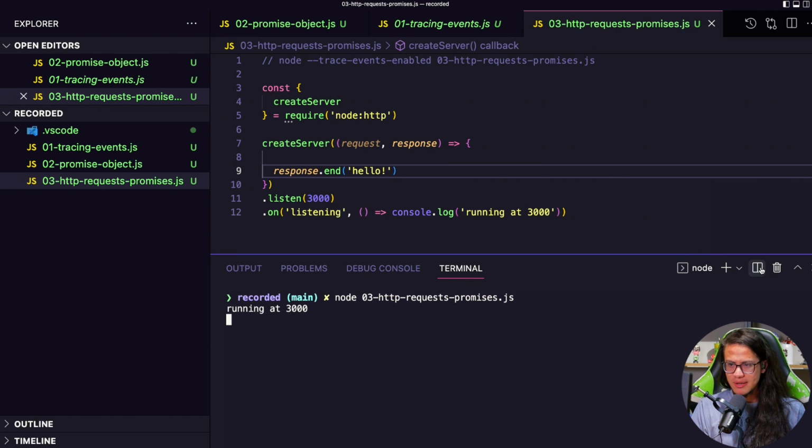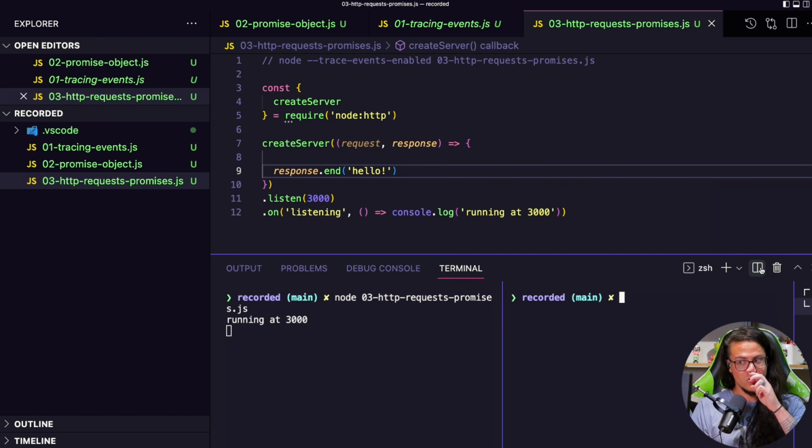I will actually split this terminal so I can run some commands here. So I'm gonna run curl localhost 3000. Okay, just saw the hello. If you don't have curl on your machine, you can go to your browser and run the same command. You can put it in your browser and see the same result.